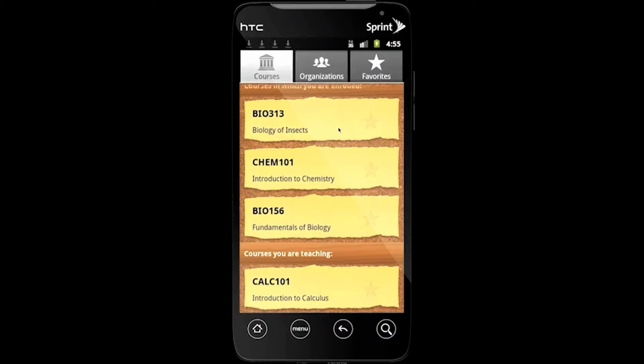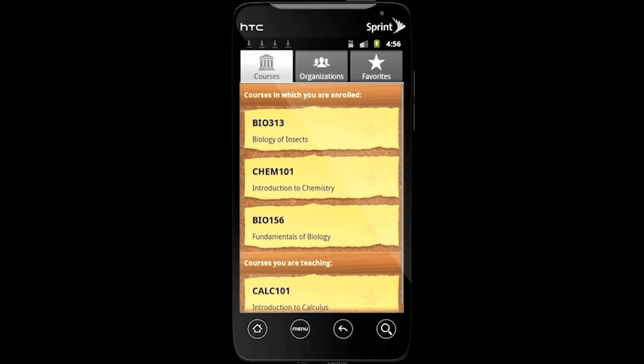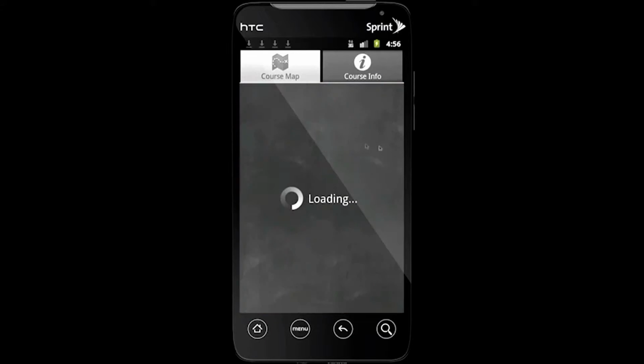Before I select one course though, I might want to see what I have to do across all of my different courses. So I can hit the menu button and actually see the dashboard. The dashboard is going to be, like I said, all the things that I need to do by date, so I can very quickly see if there's anything that I need right away for these classes. But let's hop into one class. Let's go into my biology of insects class.